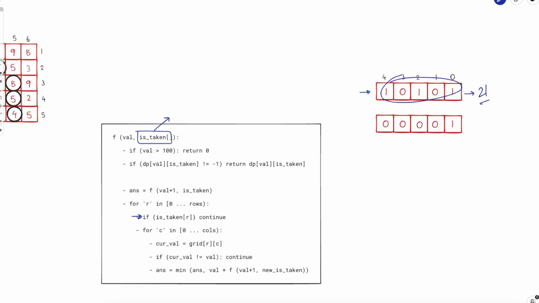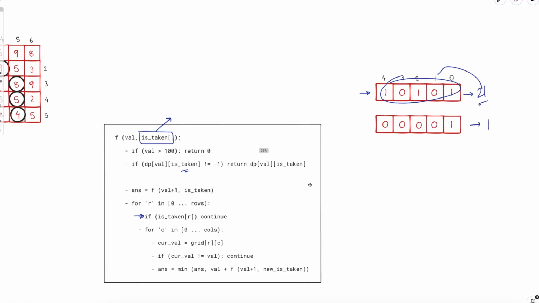Instead of maintaining dp as a map, you can maintain dp as a normal 2D array, because each taken is now an integer, and you can convert this integer back to its binary format to get this entire value. Similarly, this part would be 1, because there's only 1 here. So hope this entire thing is clear.